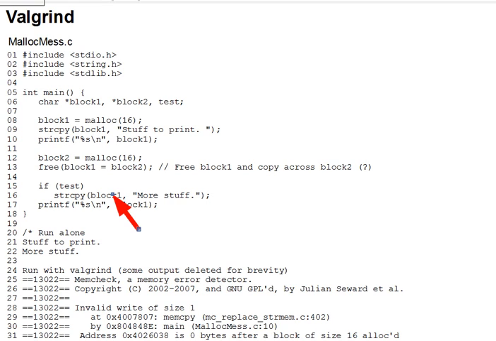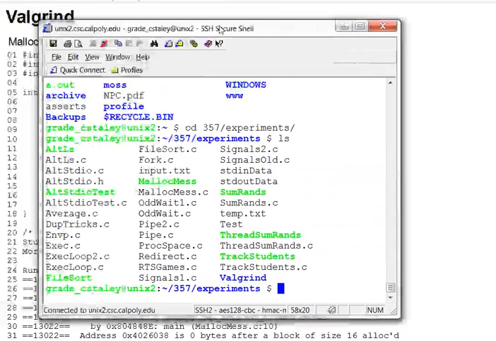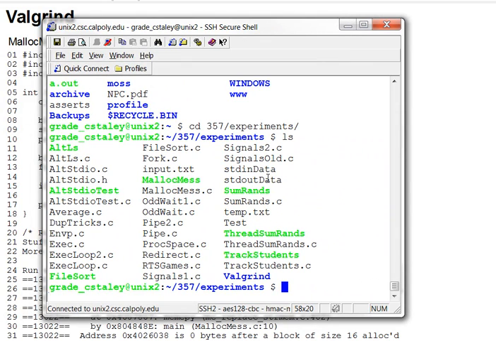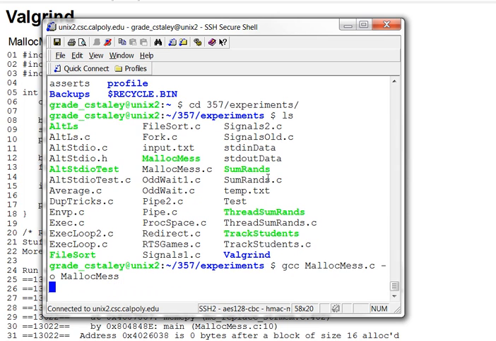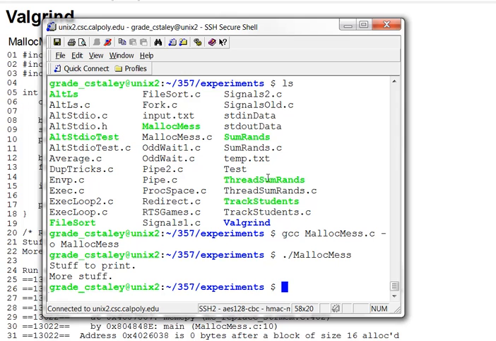Now, running Valgrind can be quite simple. However, it does run only on Unix systems, so I'm going to bring up a Unix login over here. And we'll do a gcc of malloc-mess.c to the executable malloc-mess. And by the way, in this case, it actually has a test that is initialized to 1. But in any event, there's still no seg faults. So once again, a bunch of unlucky bugs.